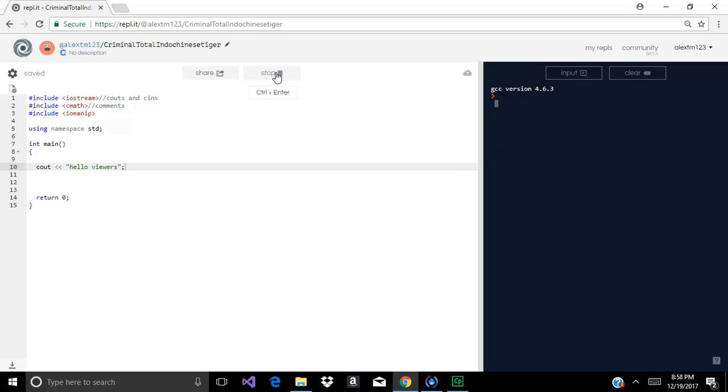So let's run it again with the semicolon. There it is. And that's as basic as couts get. Couts just help you display text on the screen. Cins are actually different. Cins help you grab data that the user enters.